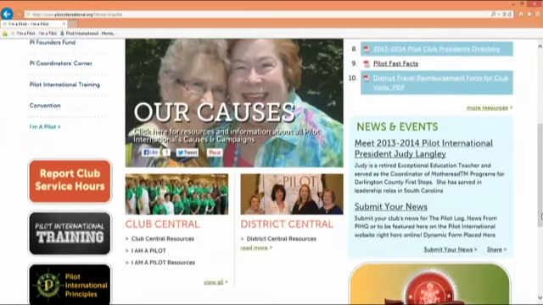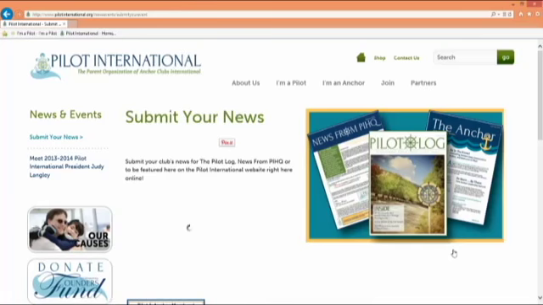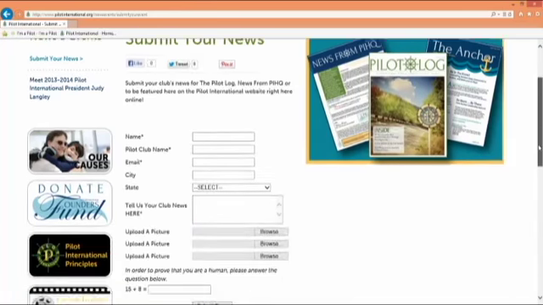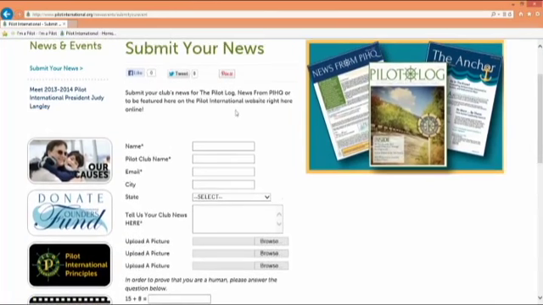You'll also see that we have some news and events here. As time goes by, we will start to populate this information with news sent to us through the website. Anytime you come on the website, you can log in and submit your news. This will come directly to the communications department. The news that you submit, you could submit it for the pilot log, for the news from PIHQ, or it might be featured here on the website.